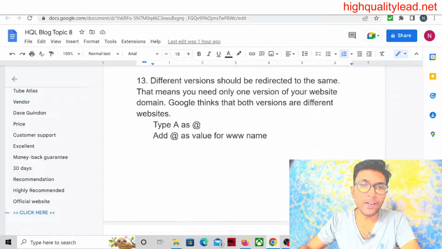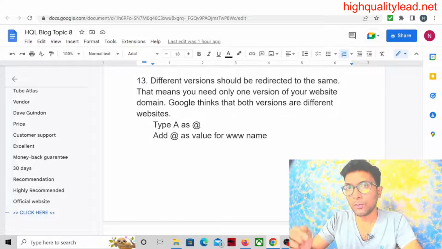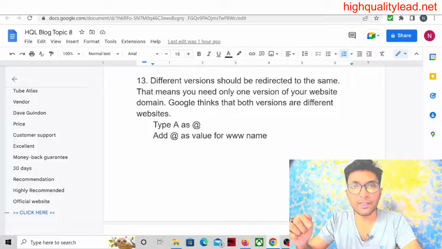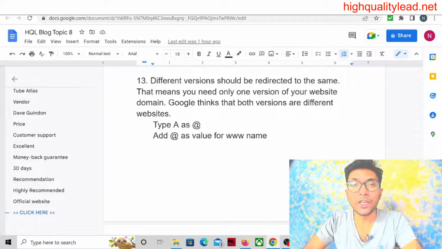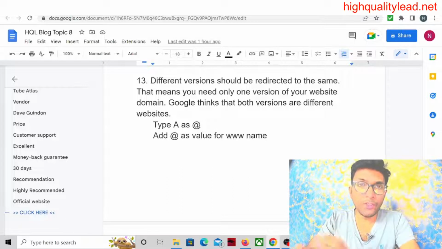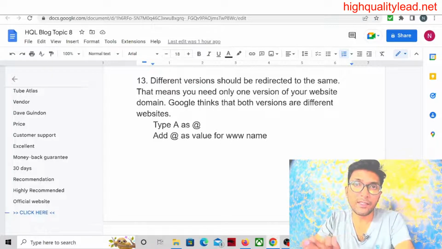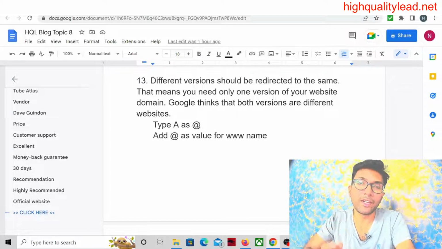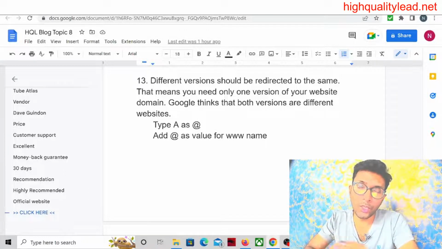The next point is that different versions should be redirected to the same one. For example, your website www.xyz.com or https://xyz.com or only xyz.com. These all links should be redirected to the same. If you are using all these separately for your website link, what will happen? Search engines will identify the www, https, or simply your website name as different links. So this may hamper your website ranking. In that case, you redirect all your links to the same.